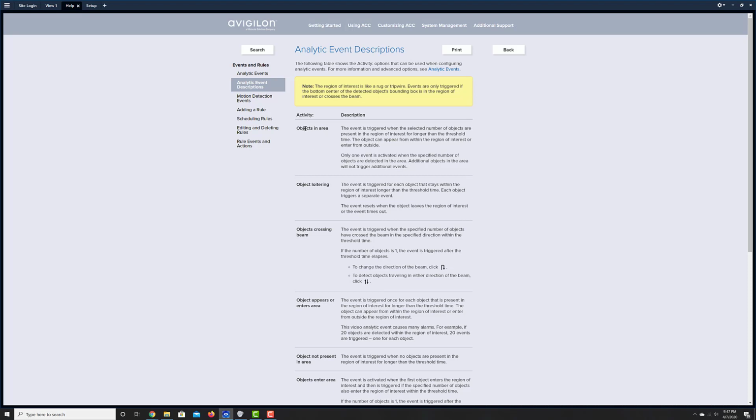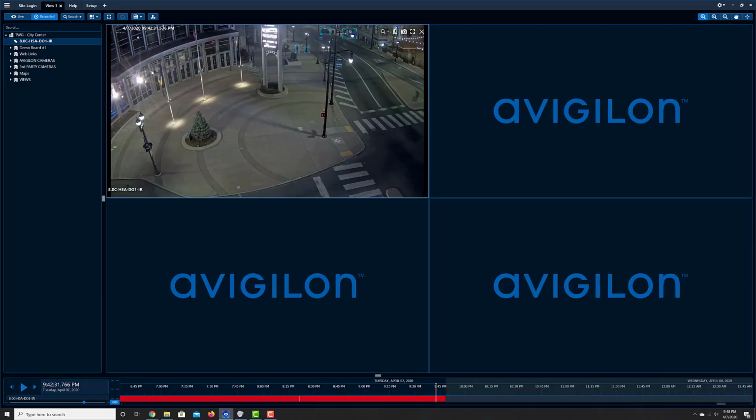So basically, this is the one you're going to use for when somebody comes on a property, or a vehicle goes in an area it's not supposed to. This is the one you're going to use most of the time. In fact, the top three: objects in an area, object loitering, object crosses the beam. 95% of the time you're going to be using one of these three events to trigger a rule or an alarm, or both. So let's dive back into the camera here.